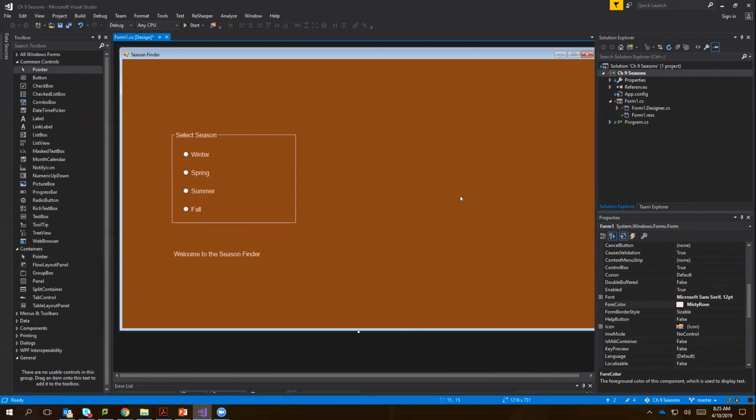All right, so our plan is if somebody clicks one of our season radio buttons, we're going to display a message down here about which one they clicked. So let's run this first and make sure it looks good.